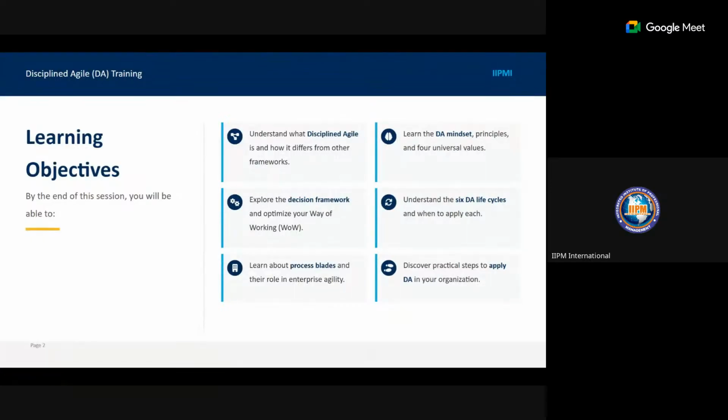All right, so we're looking at Disciplined Agile. The learning objectives we are going to focus on are that by the end of this session, we'll be able to understand what Disciplined Agile is and how it differs from other frameworks. Then we will learn about the Disciplined Agile mindsets, the principles, and the 4 universal values. And then we'll explore the decision framework and optimized way of working, and understand the 6 Disciplined Agile life cycles and when to apply each.